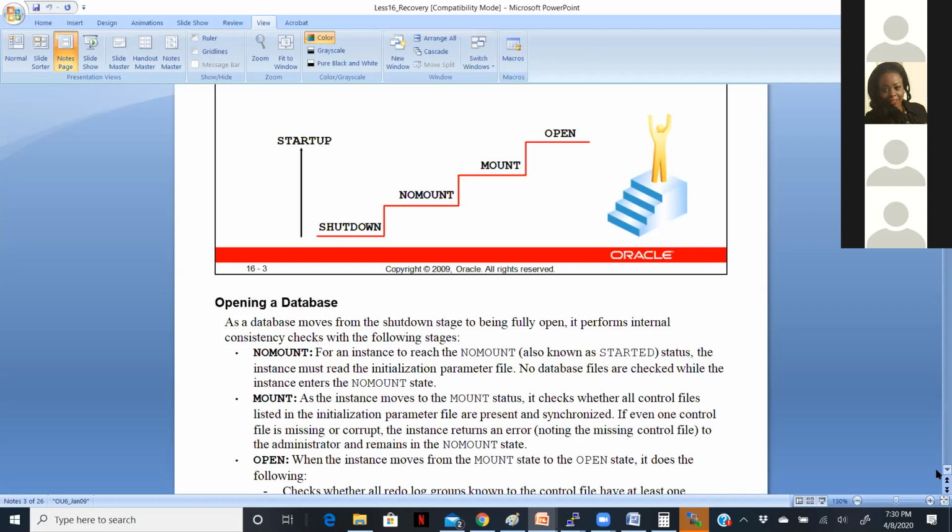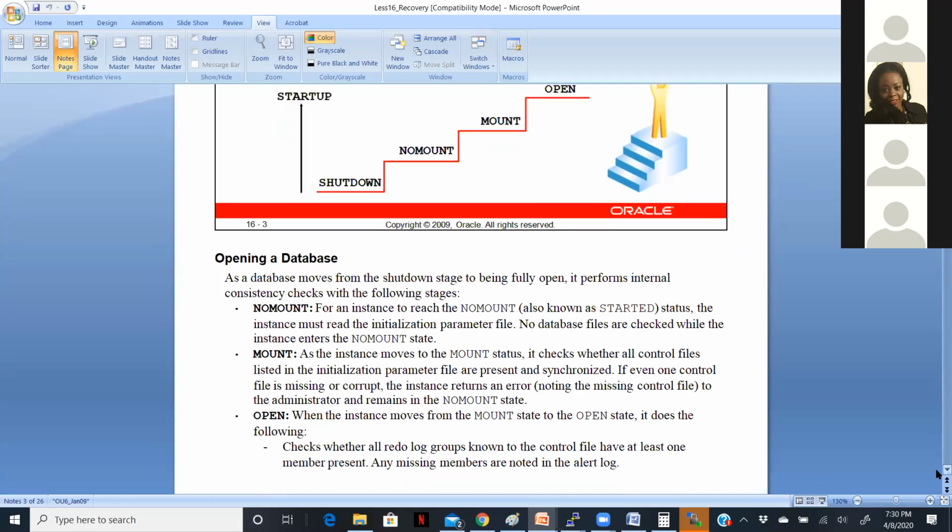Then, when the instance moves from the mount state to the open state, the following will happen. One, it first of all checks whether all your redo log groups known to the control file have at least one member present. So first it checks the redo log files. It asks, do we have at least one member present in the redo log group? If yes, you have at least a member present in the redo log group.